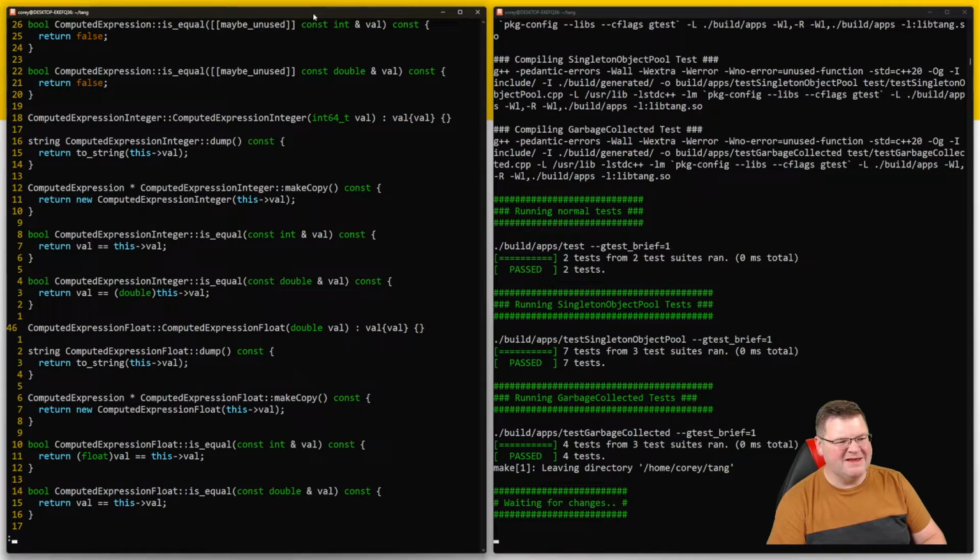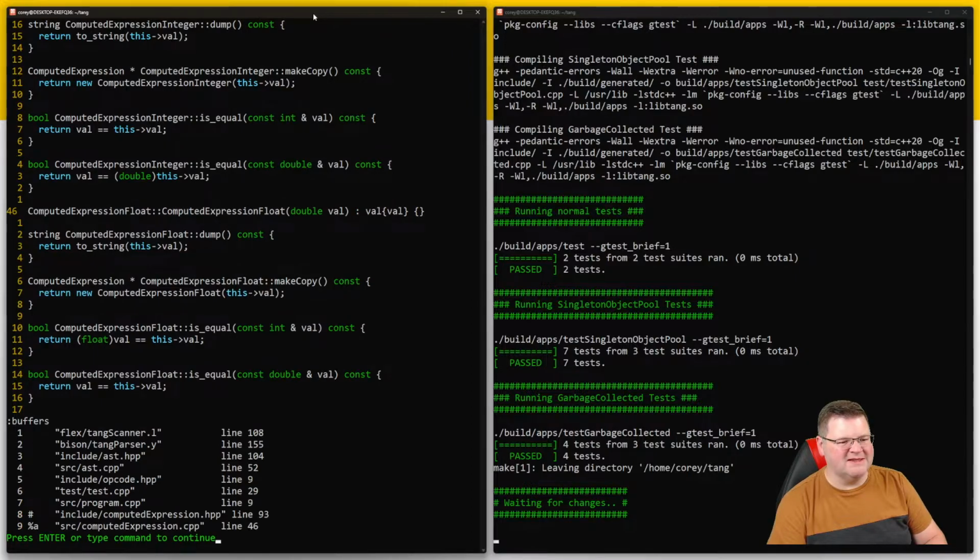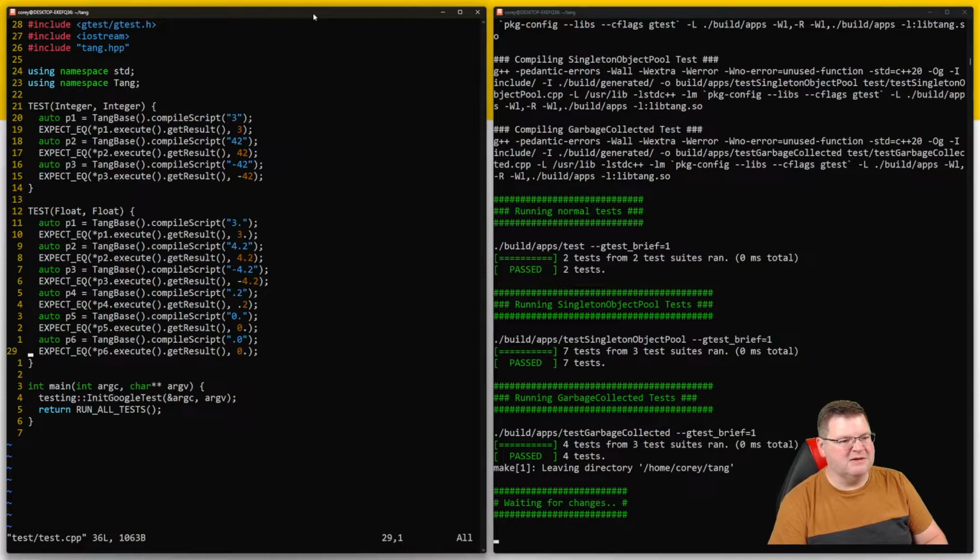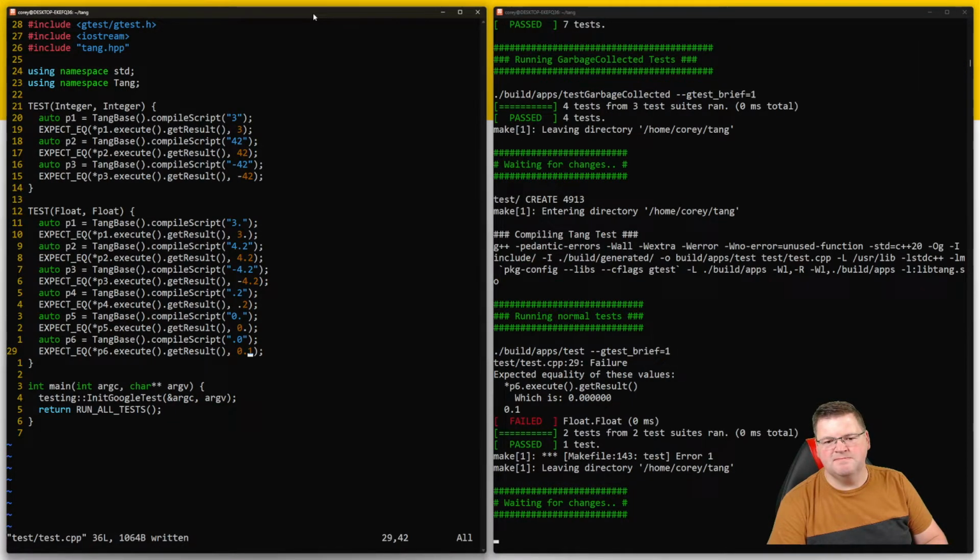Let's break some intentionally. Which one is the test? Number 6. That should fail. Yep, and notice it prints out 0.000000. It should be 0.1. That's good. Okay.